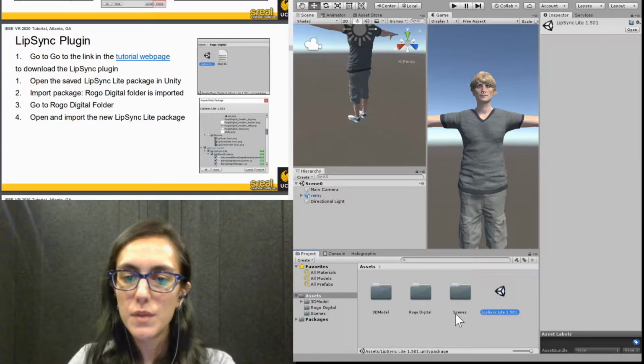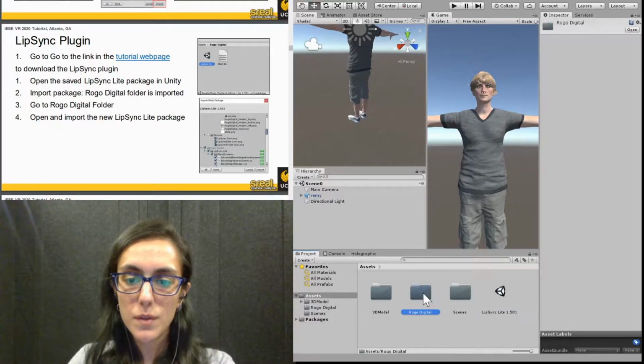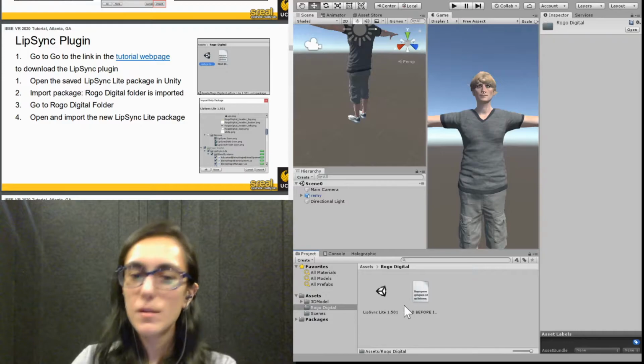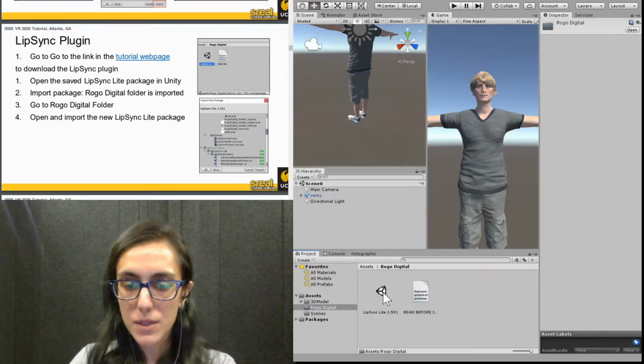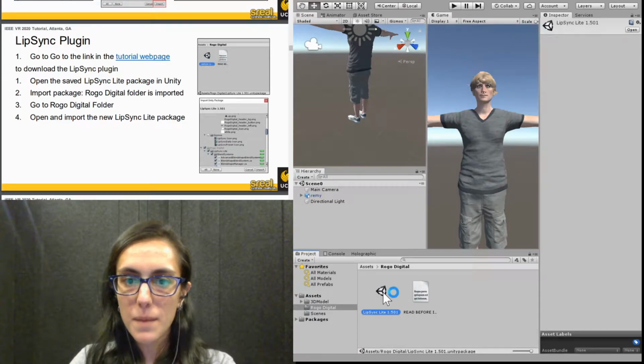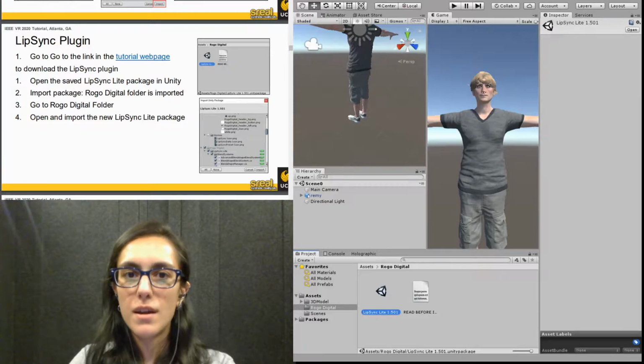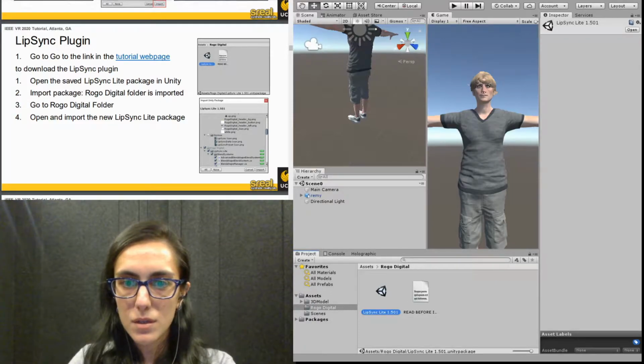And after you have imported that Unity package, you see a folder appearing called Rogo Digital. Just double click on that folder, and inside that folder there is another Lip Sync Lite package. Just double click on that package, and then you should see another pop-up saying import Unity package. Just go ahead and click import again.